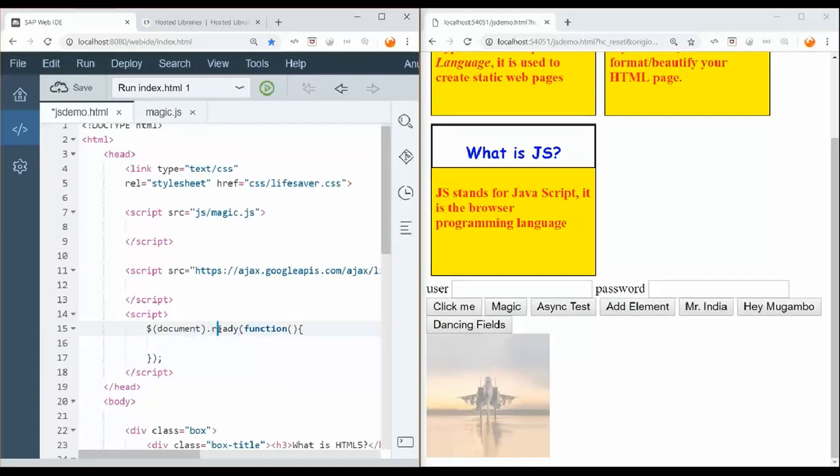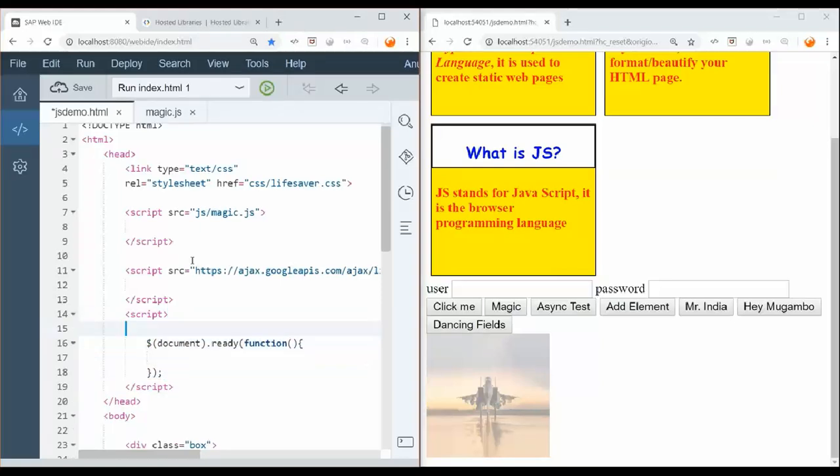Document.ready is a ready-made API with jQuery. Document, you all know the DOM object. I am saying once my DOM object is ready, please call this function. Is this line clear, everybody? The first line, is that clear to everybody?